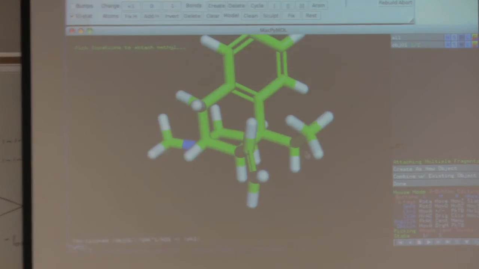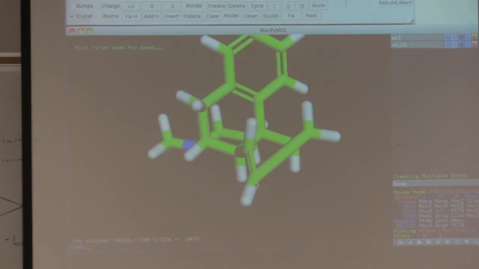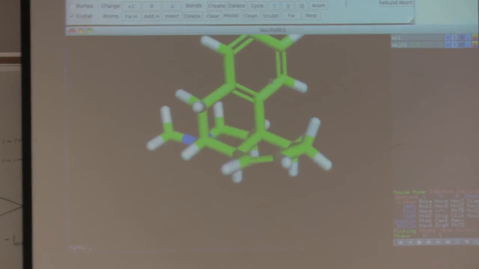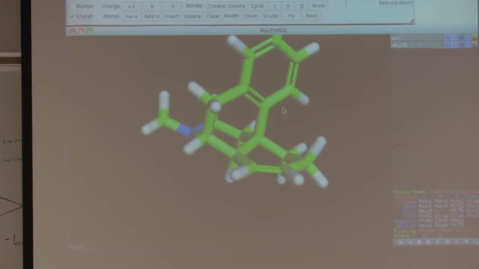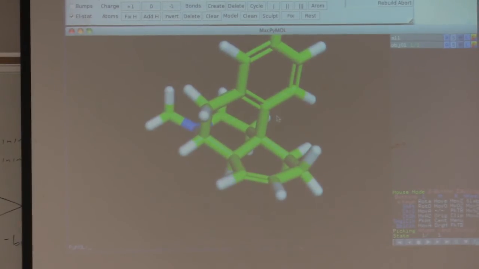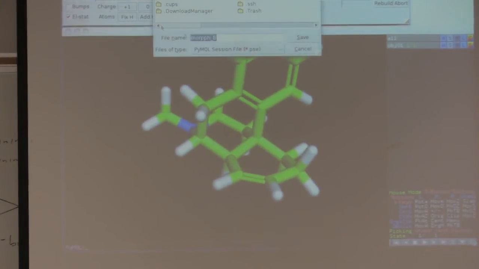And we now have six that are going to make up our cyclohexene ring. So again, I'm going to create a bond, and clean it up. All right, and there's our cyclohexene. So I will now save session as, we'll call that morph C.